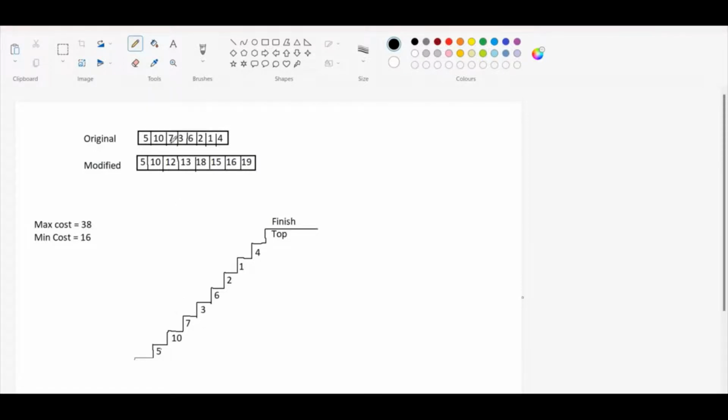That is, we'll modify our array and add the minimum of the two costs of the steps before that particular step. So for 7, the minimum is 5, so 7 plus 5 will become 12. And for step 3, obviously 10 is less than 12, because we have choices for this step. We can come from step 2 or step 1. Step 1 has minimum cost 10 and step 2 has 12, so we'll obviously choose step 1 to get the minimum cost at step 3.